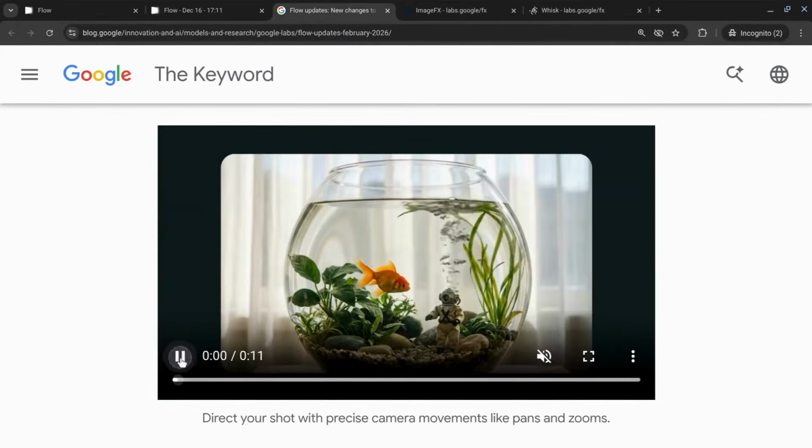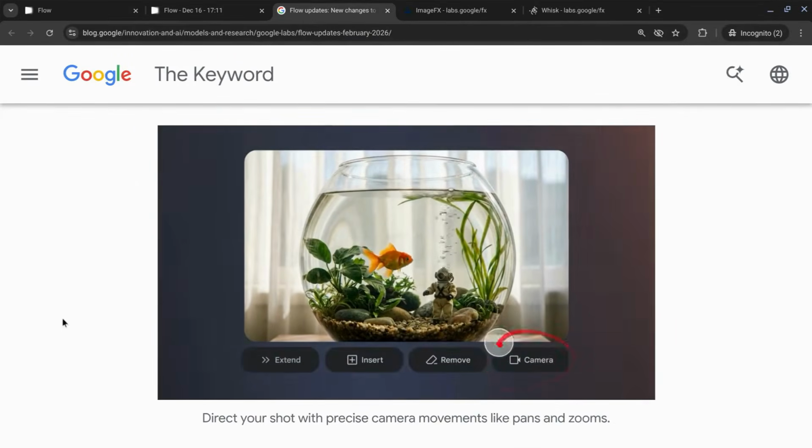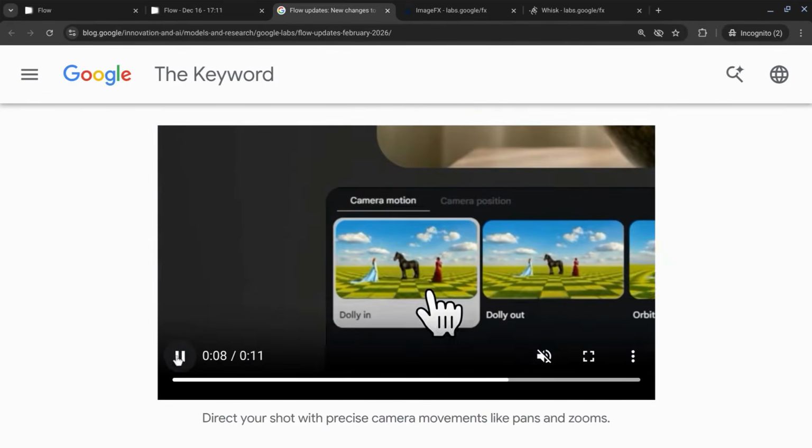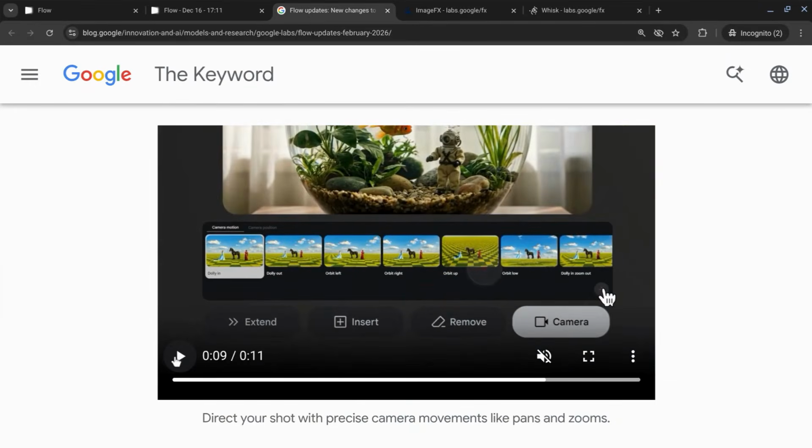Flow will let you control the camera action. If you click on this camera button, you can zoom in, zoom out, control the camera rotation angle, or change the camera movement.